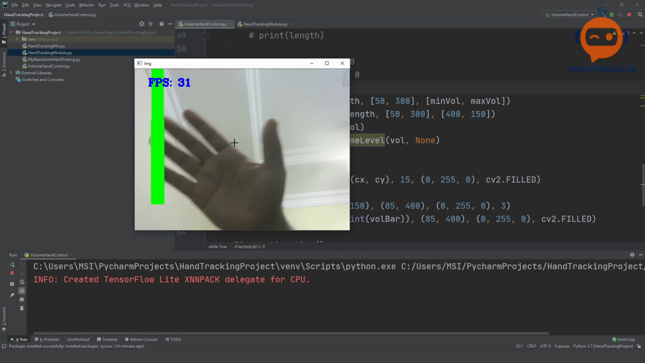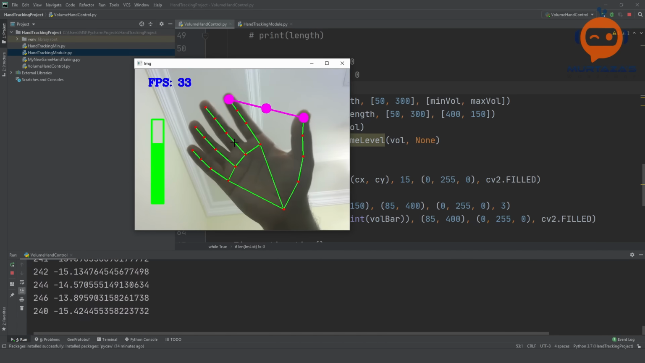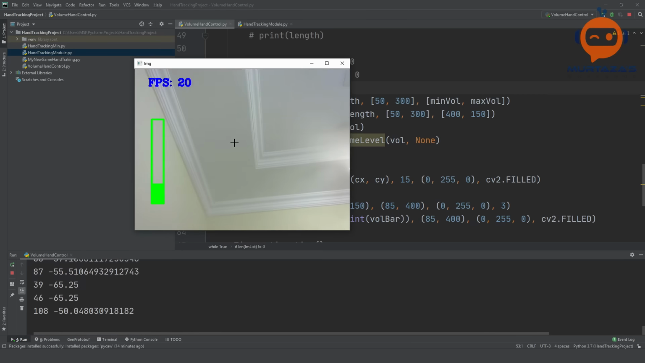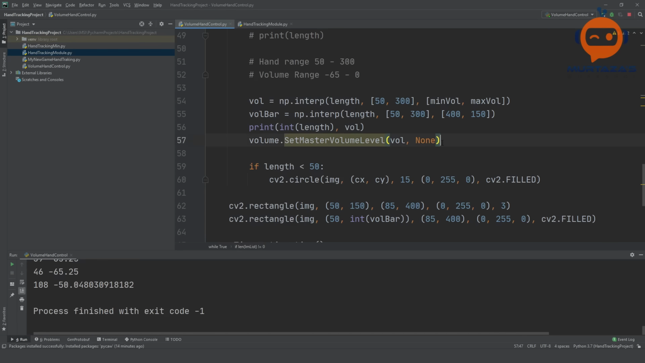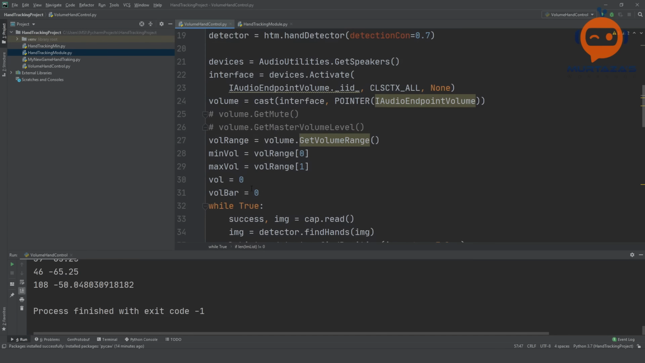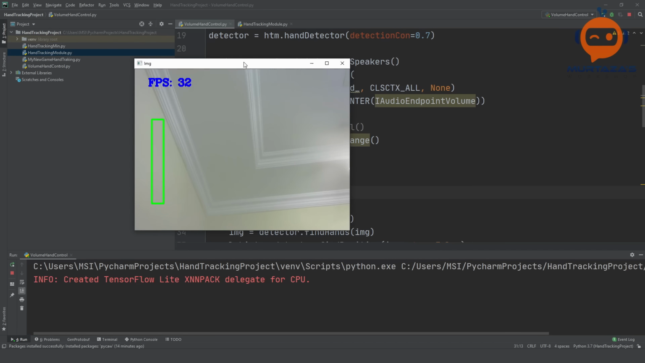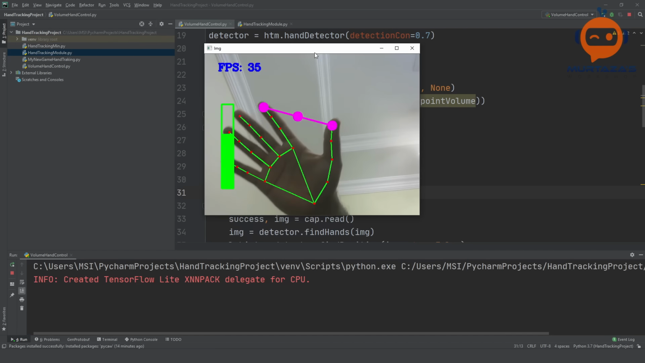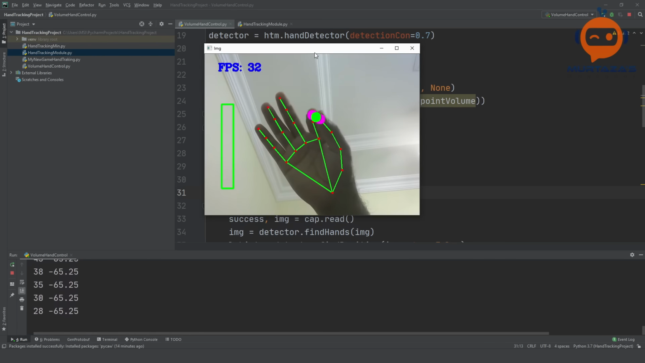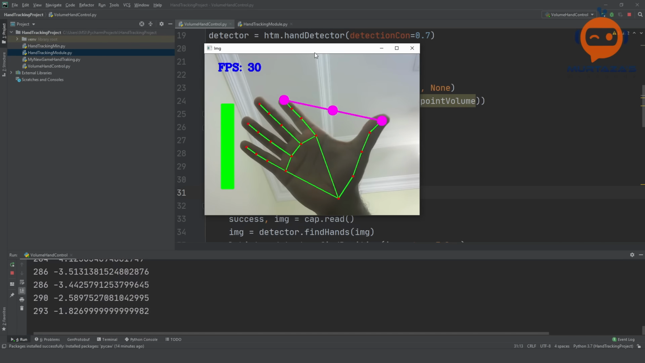If I put my hand in. Okay, so the first value is wrong. So we need to go up here and volume bar should be 400. At the first point, it should be 0. So our 0 is at 400. There you go. So now if I bring in my hand and change, you can see it changes the value.